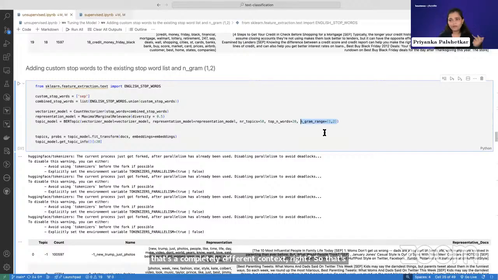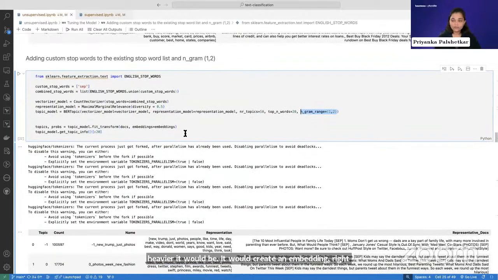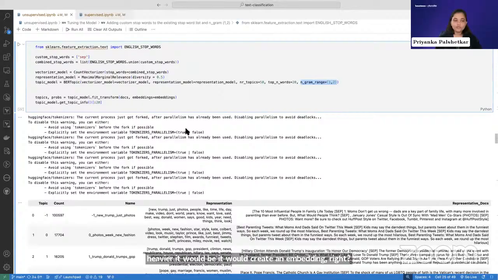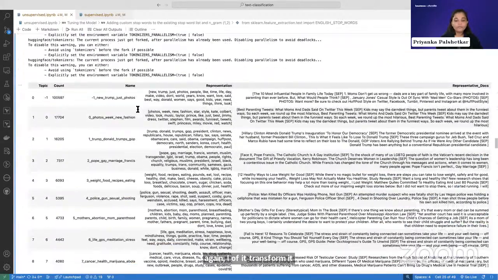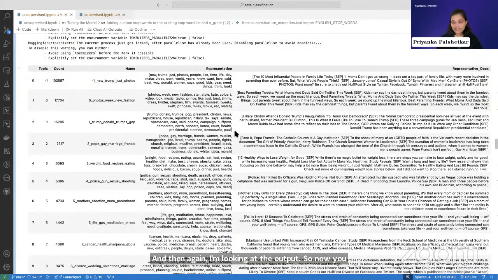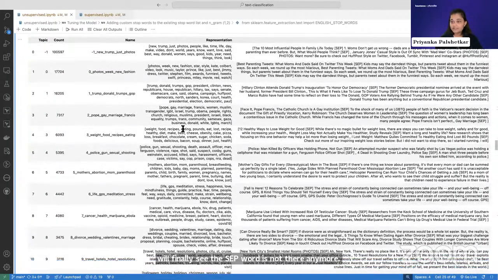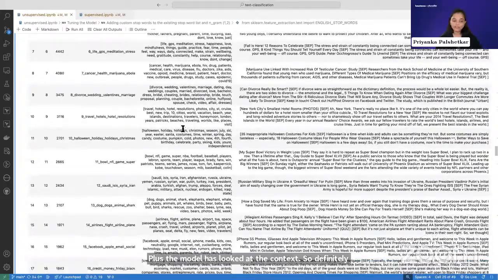Now that could depend on your use case. It could be three, it could be more. And the more you increase, the heavier it would be. It would create an embedding, right? So that's what I told you. Look at two words so that it captures the nuances of the text. And then again, I fit transform it, and I'm looking at the output. So now you will finally see the "sep" word is not there anymore. Plus the model has looked at the context, so definitely the output that it has given has changed and has been better. Now I have 50 topics.